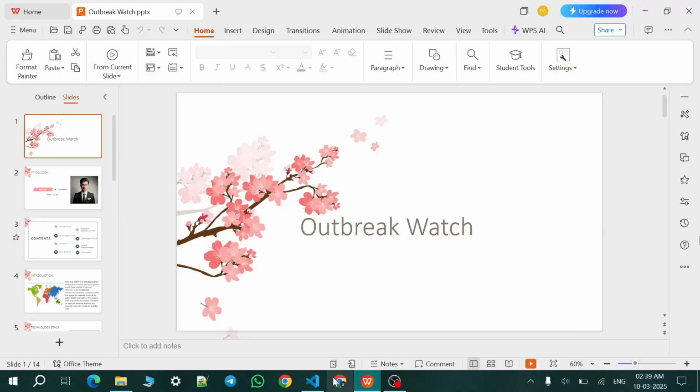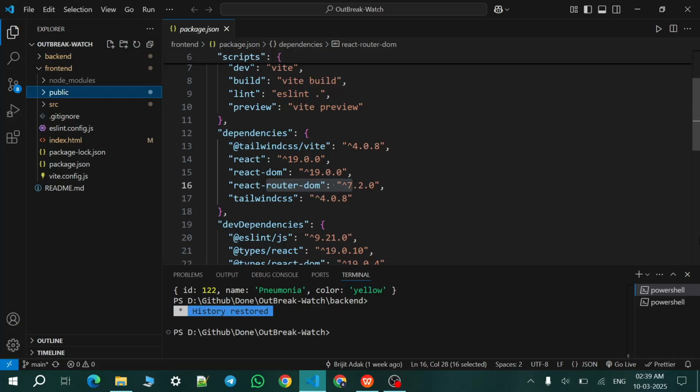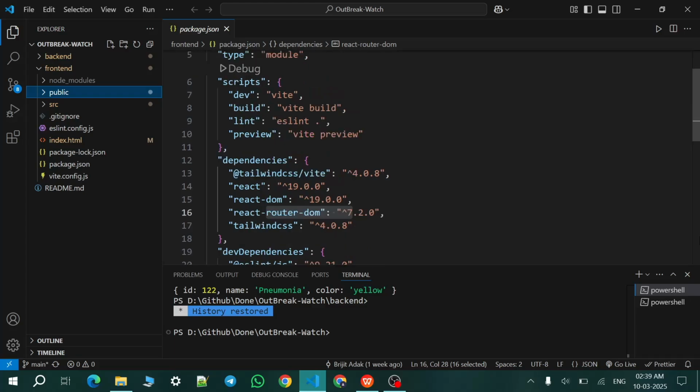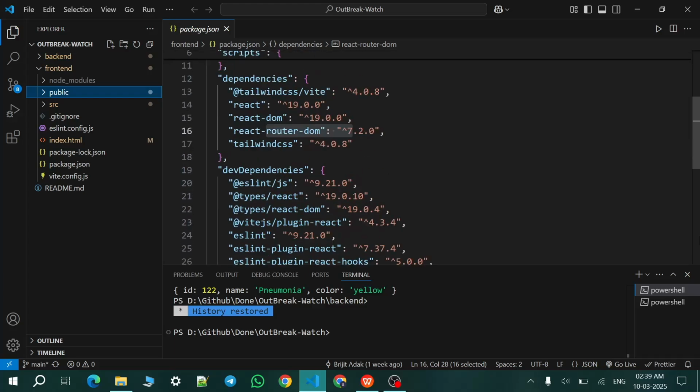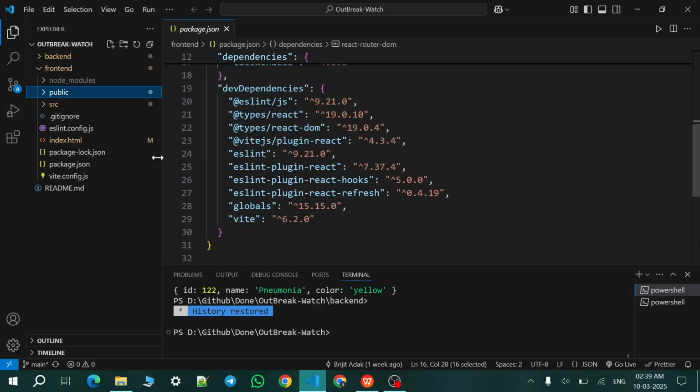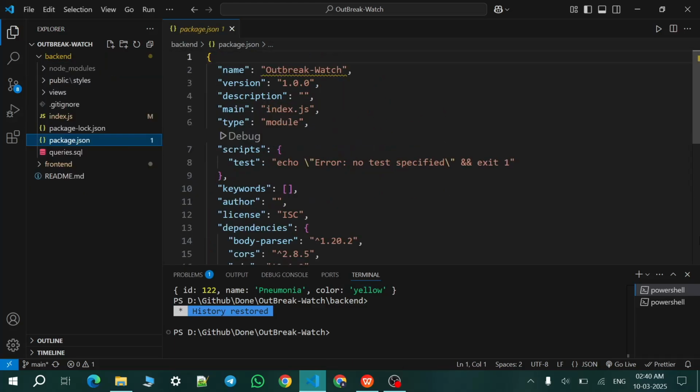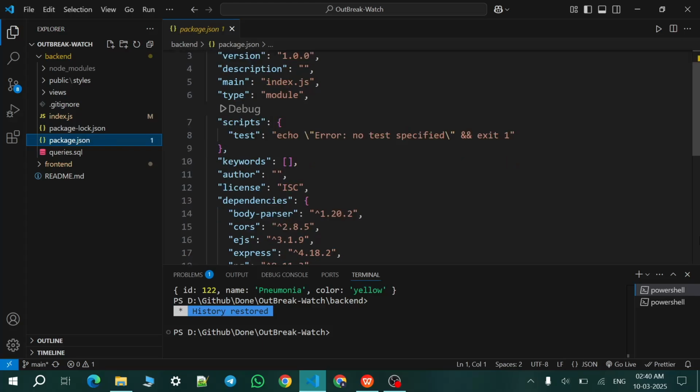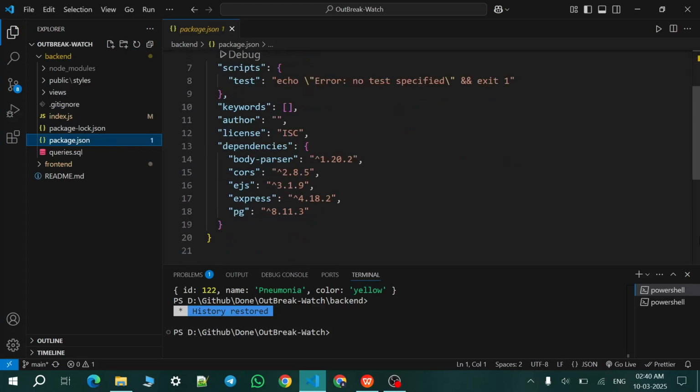Okay. As I have said, for the front end part I have used React, and you can see the dependencies here. Okay, so for backend you can see the dependencies here. Let's run the code.